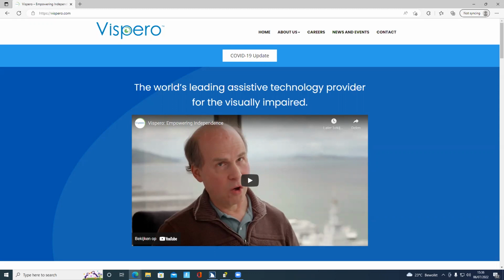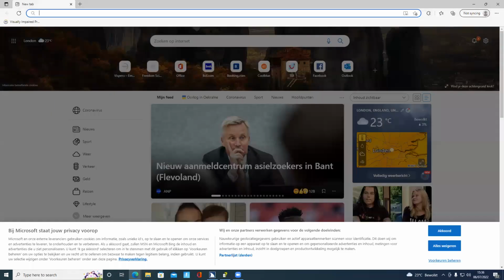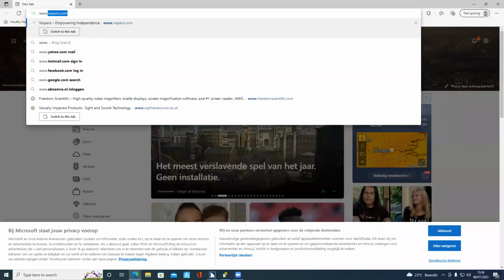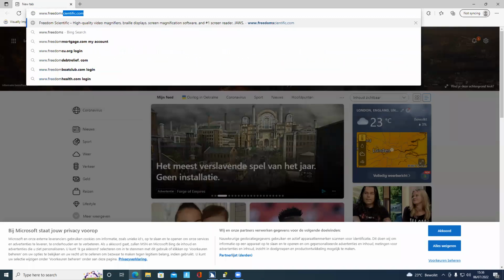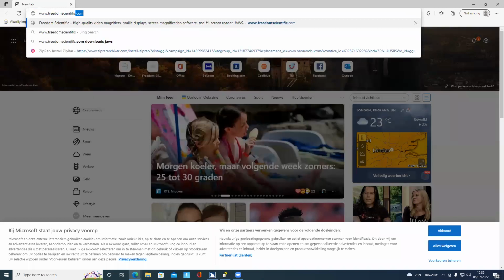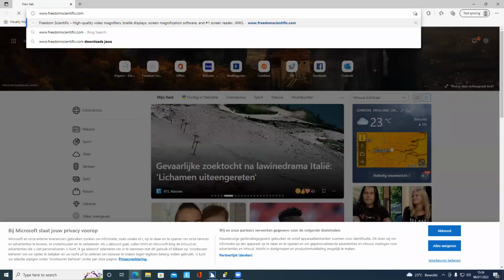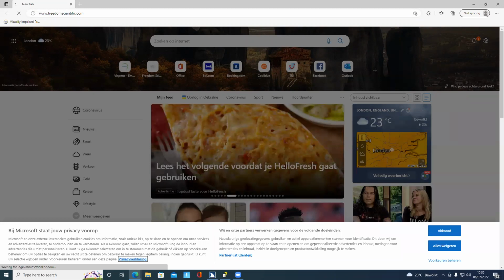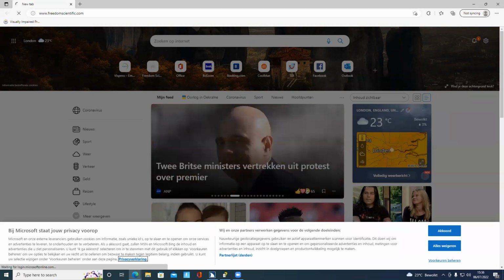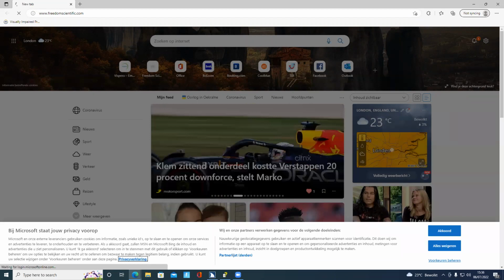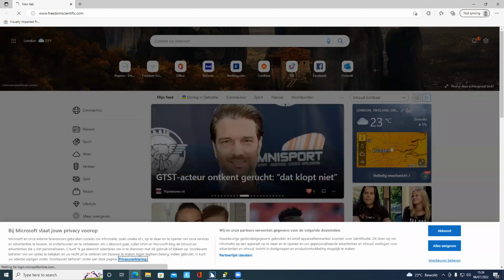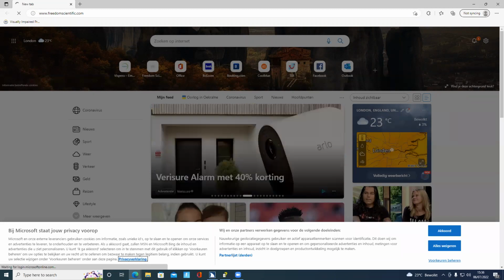I press the Control N. Opening new window. And I open the website freedomscientific.com. www.freedomscientific.com. I press enter. Still loading. You see, still loading. And I have absolutely no clue. Perhaps there's something wrong with the server or whatever. They are doing maintenance, but I don't know what's going on, but still loading.